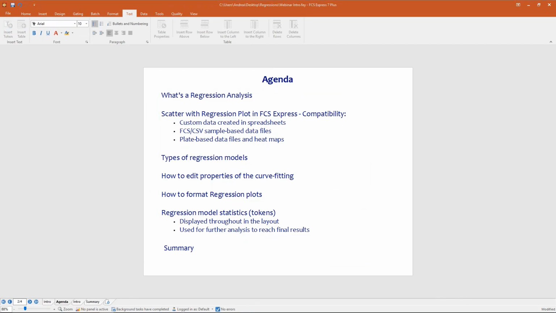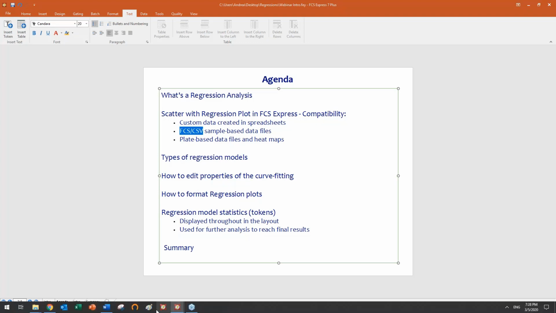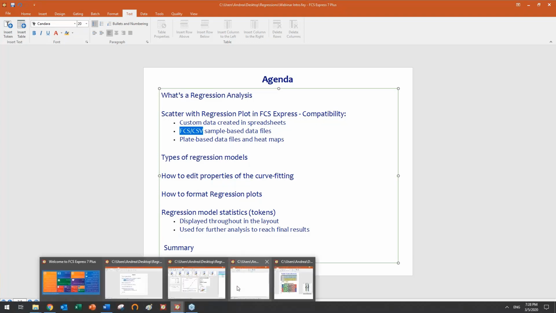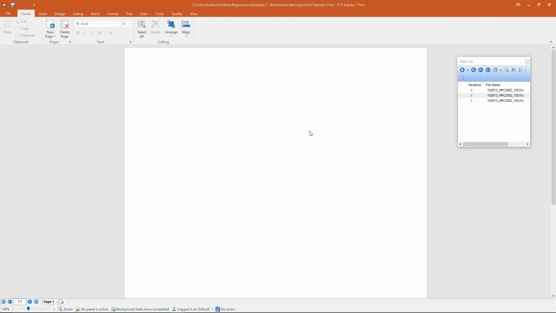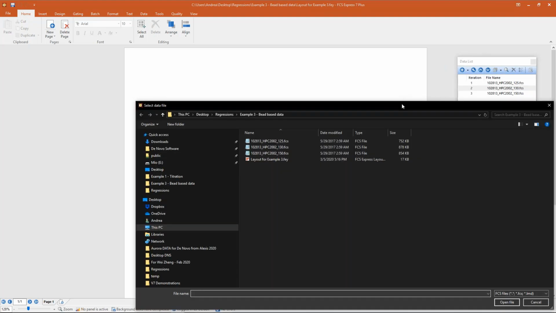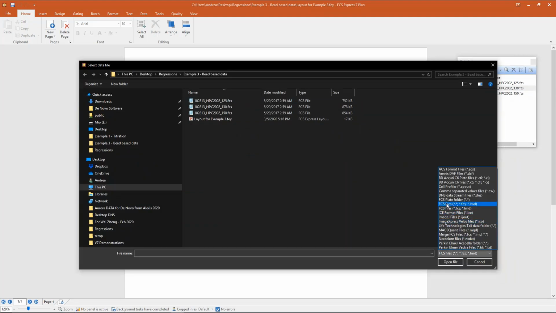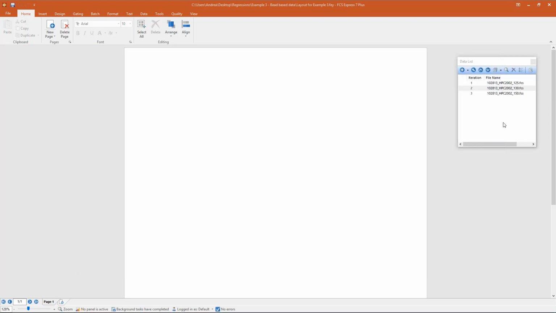By using the integrated spreadsheet, you can perform regression analysis with values in the spreadsheet. But I also mentioned that you can use FCS files or CSV files. And this is why I want to open this other example here. It's a blank layout, but you see here in my data list, I have an FCS file. If you want to load a CSV file, that's super easy. When you open the Add Data File dialog, instead of selecting FCS file, just select comma separated value, and you will be able to load your CSV file.